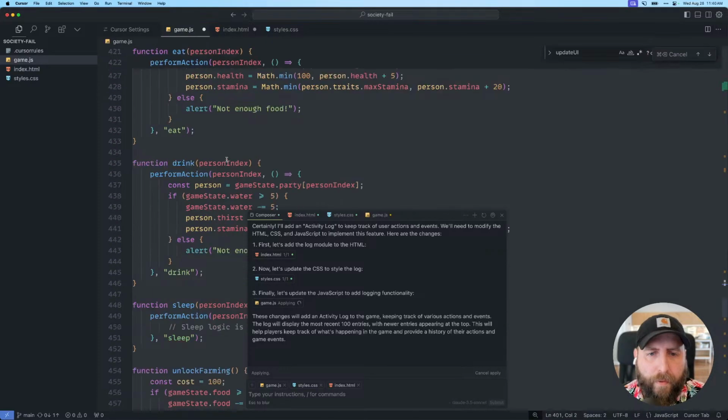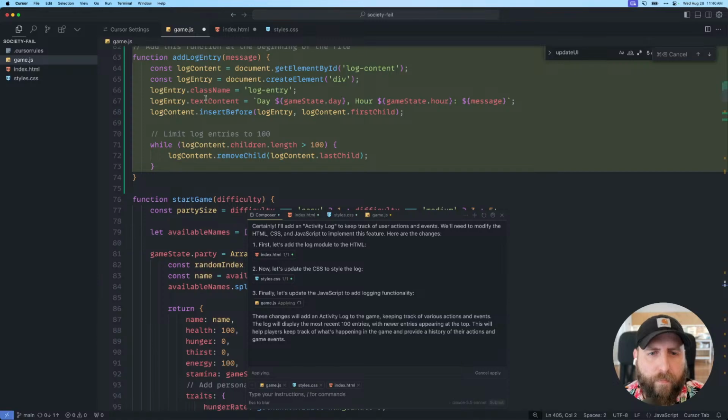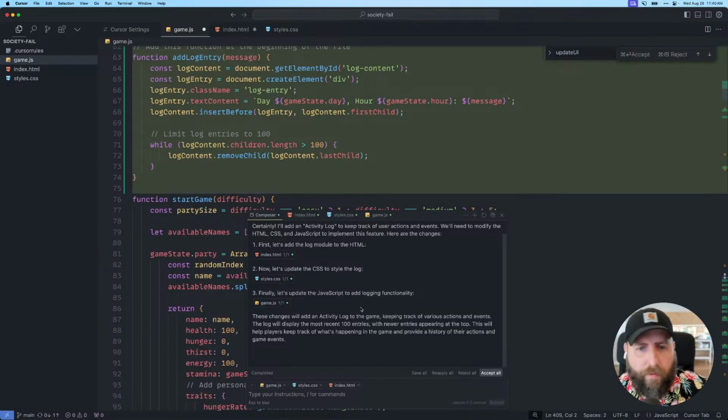Okay. I'm guessing it's adding some sort of log function. I'm going to add the log thing. Then I'm going to add saving. And then we're going to deploy it just to have that part done.